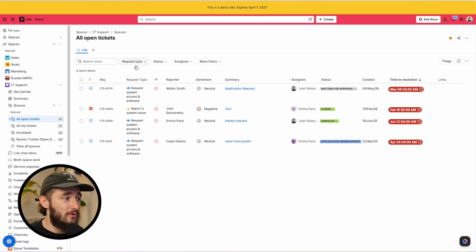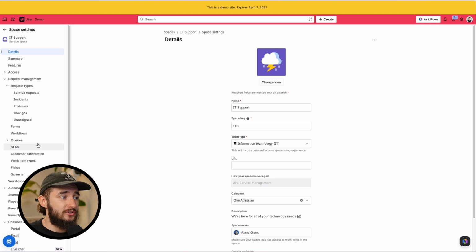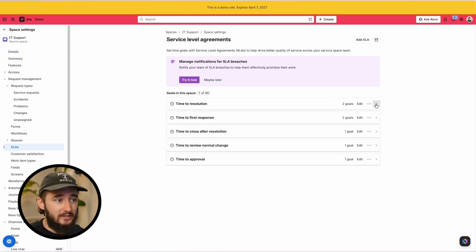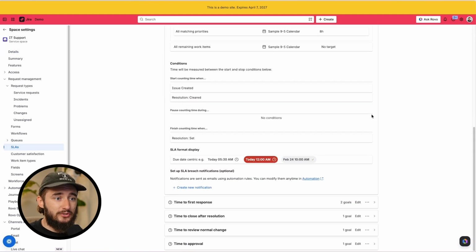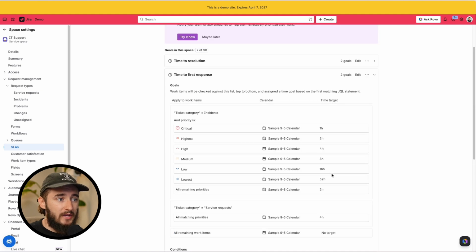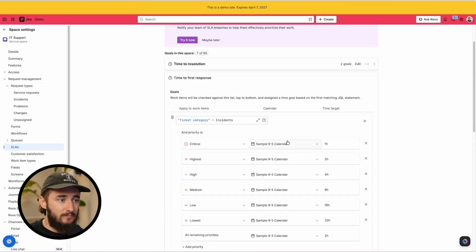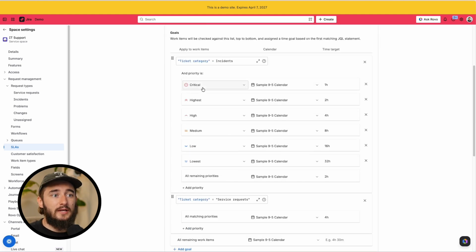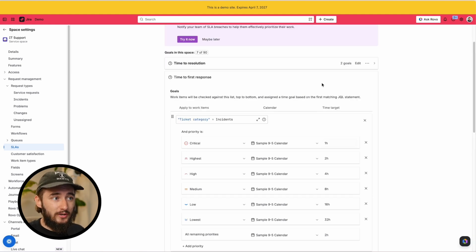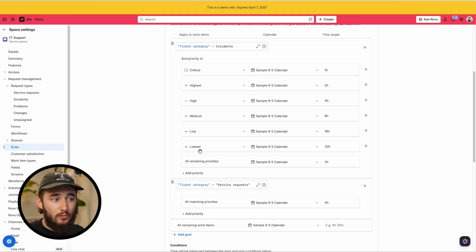It's not great for your team, not great for your company. So the way we solve that is just by setting up a couple of simple SLAs. As I mentioned, time to resolution and time to first response. And then what we do is when we edit these, we can define certain time targets for each priority level. So critical would be, let's say, 1 hour time to first response, whereas lowest might be 32 hours or 16 hours, which in the 9-to-5 calendars, like 1 to 3 days, for example.